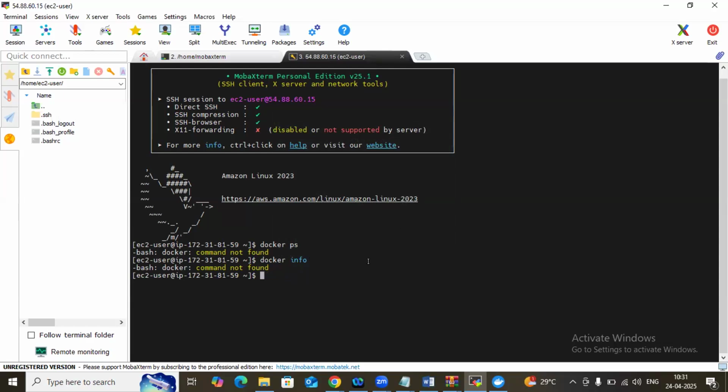It's a small command, right? Let's type it. sudo yum update -y. Enter. Super. Next command. sudo yum install docker -y.